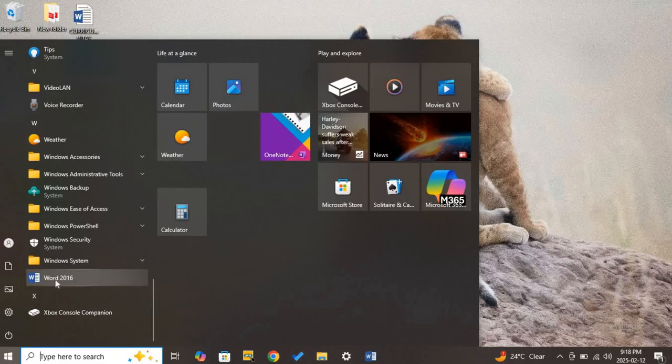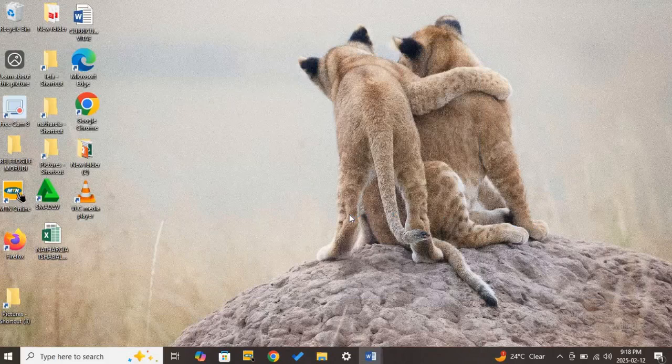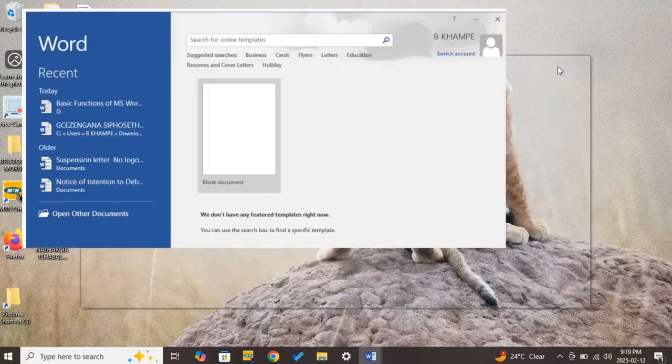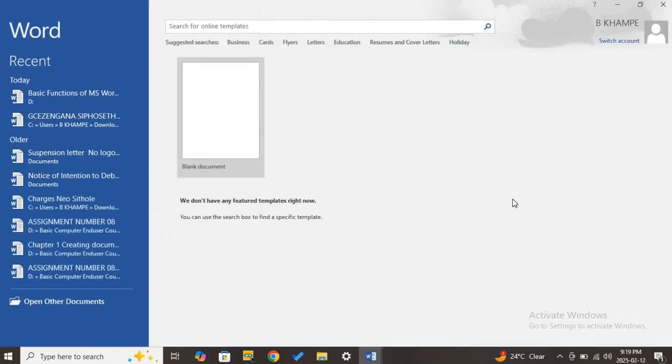So we click on it like this. We just clicked on it, and then wait for it to open. Now it opened, right? This is how we open it. This is opening Microsoft Word. I just covered the first step, which is opening Microsoft Word.